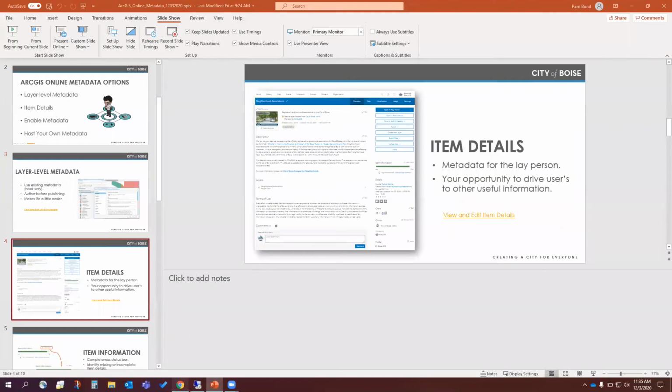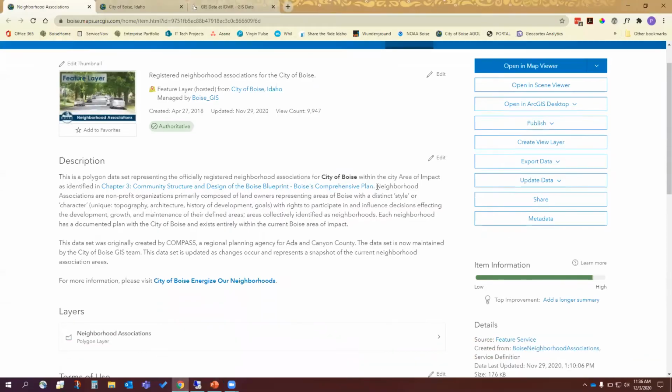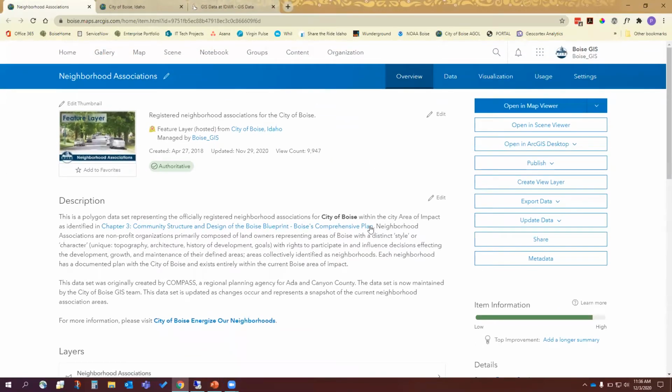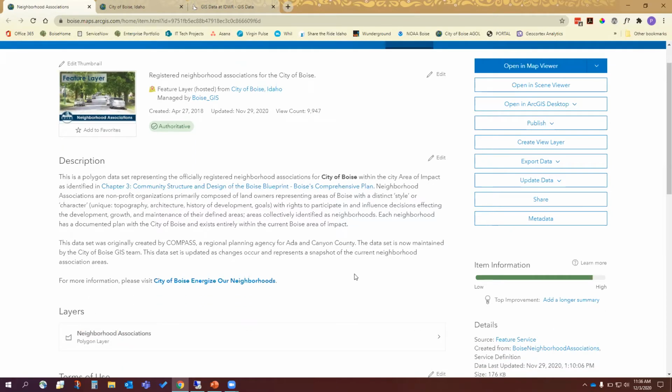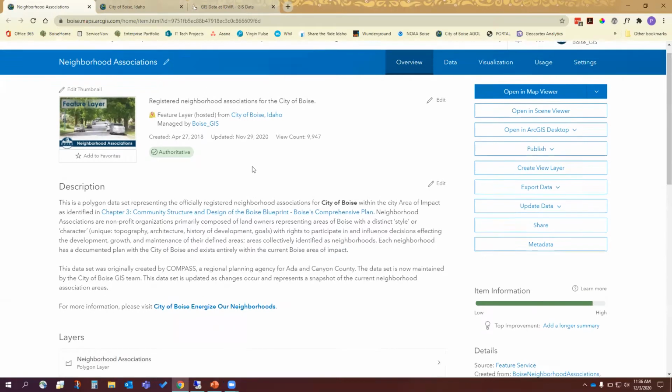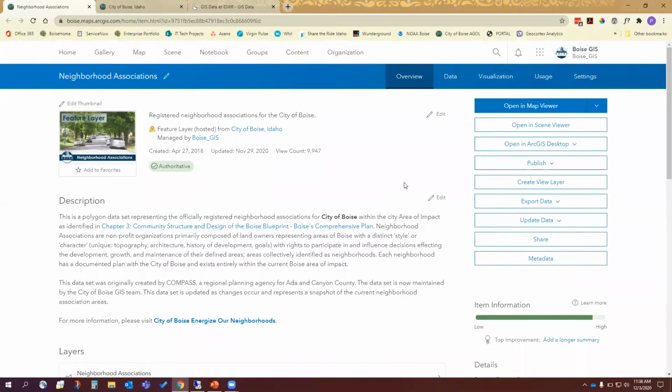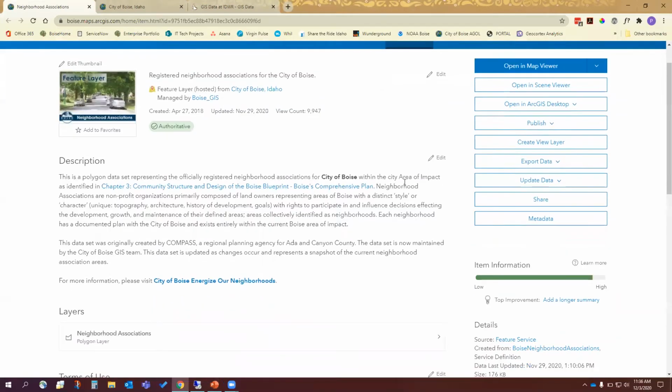So if we come back out to that layer here, I've done a little bit of modification of my metadata out here to include some links that could drive the users to useful content on the City of Boise's website, or drive them to different initiatives associated with that layer, and just getting people more information for what they're looking for, give them kind of a holistic picture.